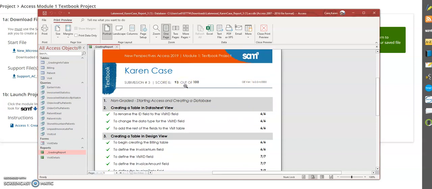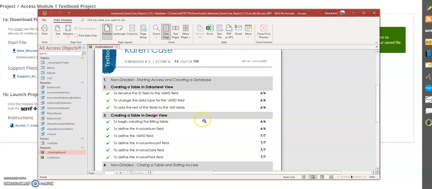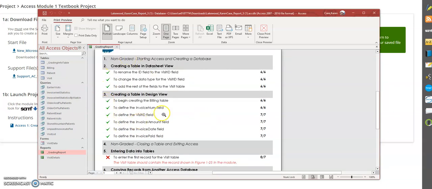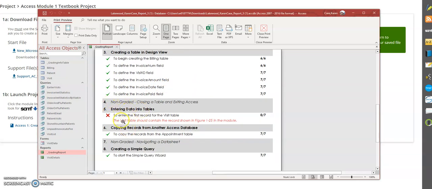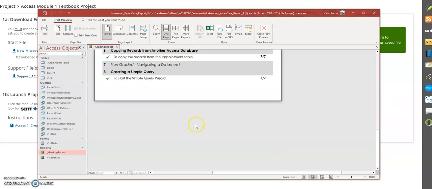So when you get this back, you can go through, and all the green checks mean all of those tasks that you did in the beige boxes in the chapter or in the textbook, you did correctly. I can see here that this task 5, entering data into tables, that I need to go back and take a look at that. The rest are fine.